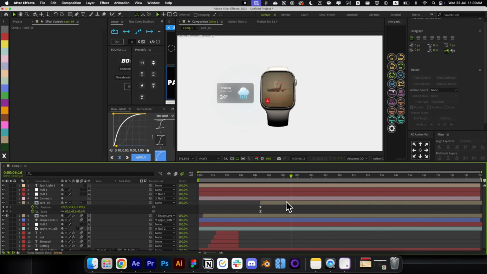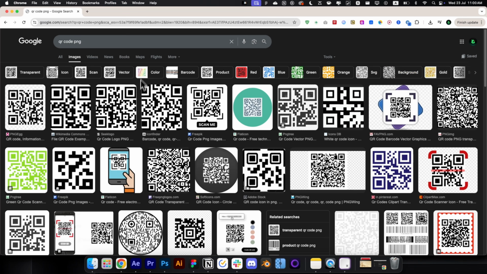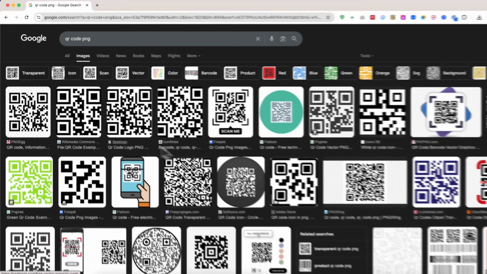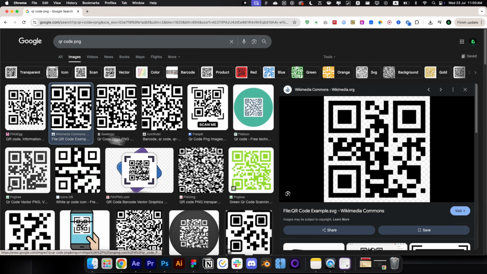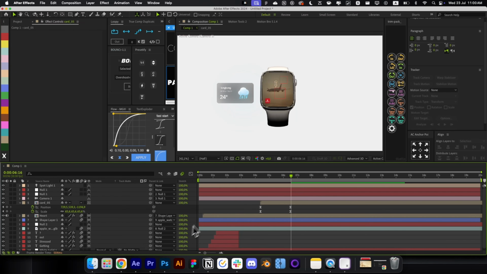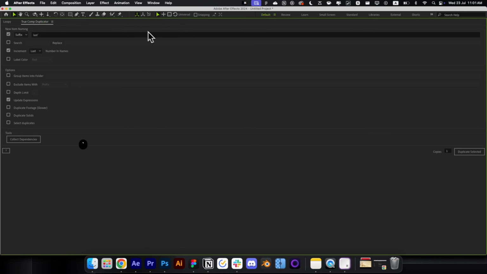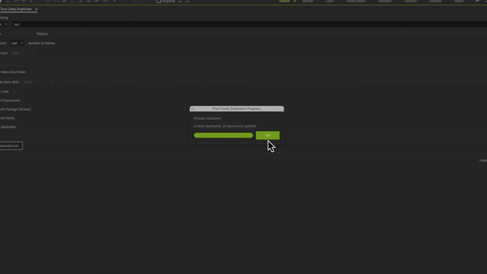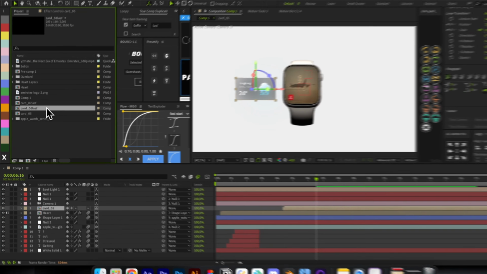Then for the next element we're gonna search for QR code PNG. It's download on a PNG file. Then we're gonna select the first comp. Then we're gonna duplicate it using the TrueComp Duplicator plugin. Select it and go here and duplicate it 2 times.